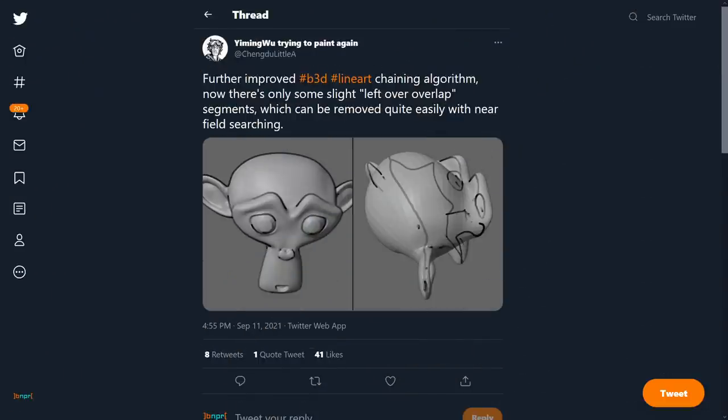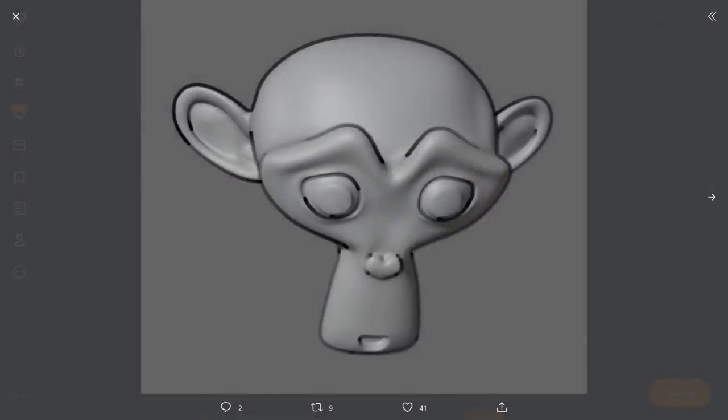Grease pencil line art chaining, which is the algorithm that makes your lines seamlessly continuous for line art in grease pencil, has gone through many improvements. In this newer update, very few short, overlapping segments are left. These short segments can be easily removed with near-field searching.